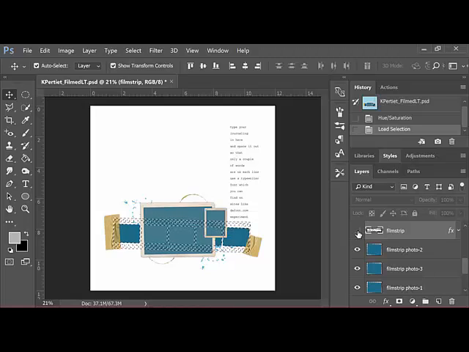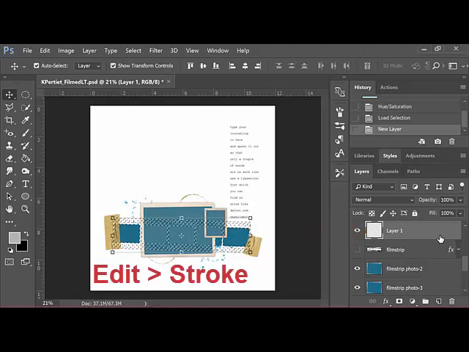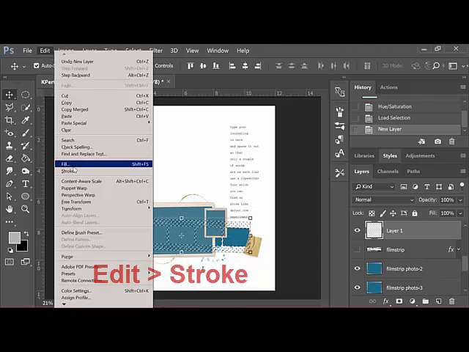Next, click the Create a New Layer icon in the Layers panel. It'll look like a little post-it note with a turned up corner. This places a new transparent layer above the hidden frame layer. You'll be able to find it over in the Layers panel. Now make the outline by choosing Edit, Stroke from the menu bar.